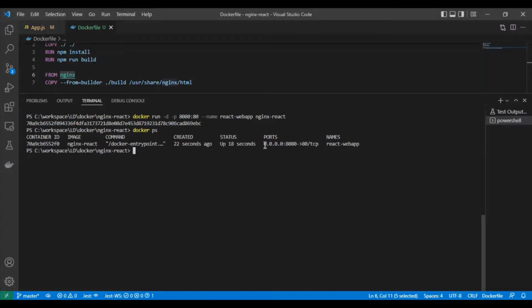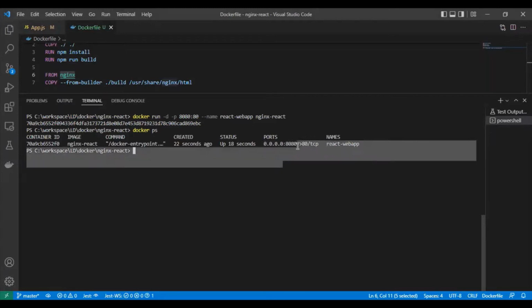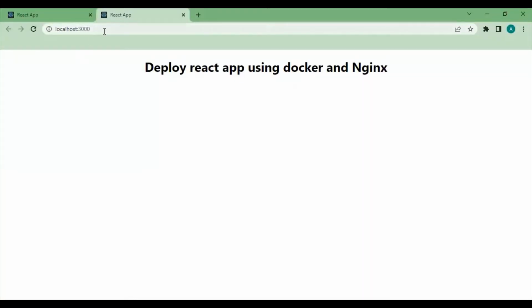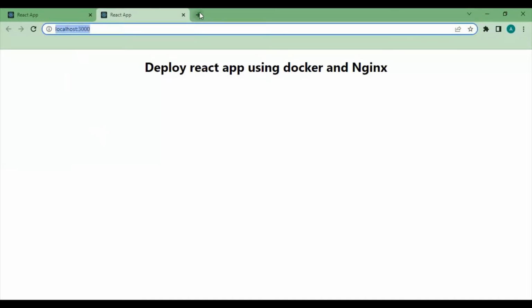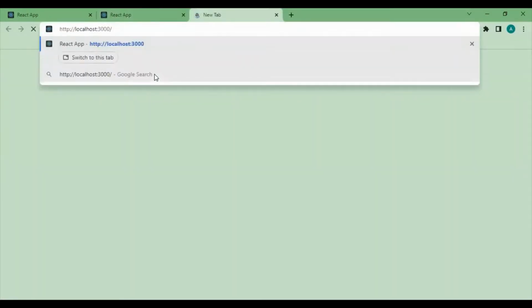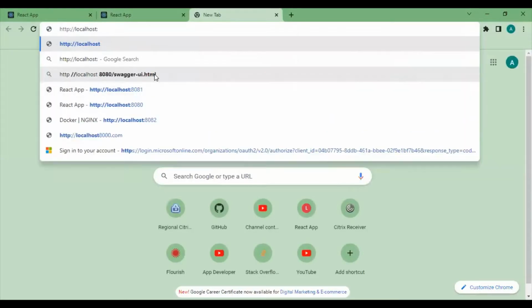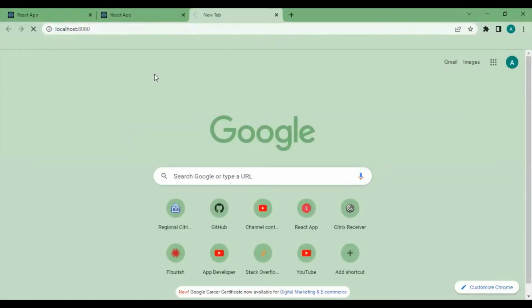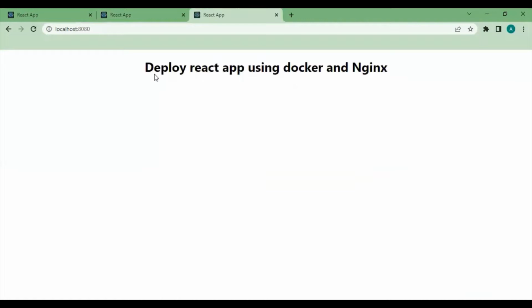Yeah, so our container is ready, and let's try to run this on 8080 port. So this one is the web application that we run on the browser on our local using npm start, and try to open our container. It was running on the localhost 8080. Yeah, and it's working fine.